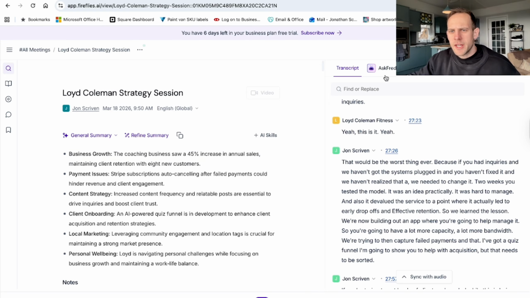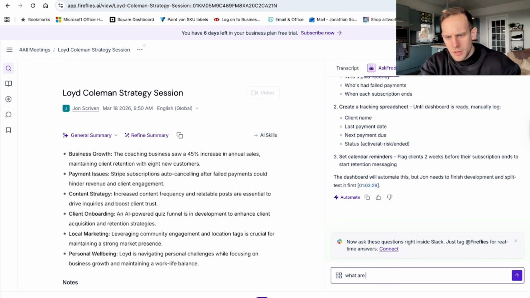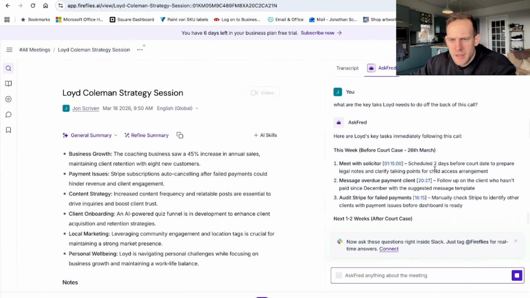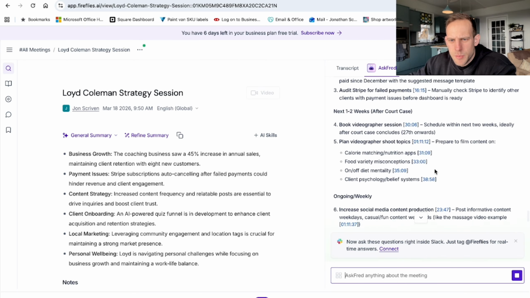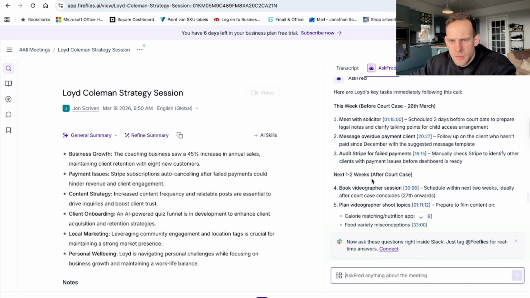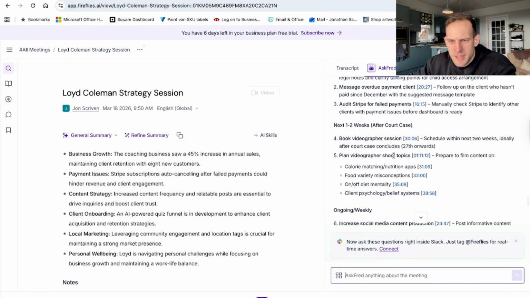I've forgotten it. What I can do is click on this tool here, and I could ask Fred. So let's just say, what are the key tasks Lloyd needs to do off the back of this call? And then it can analyze the transcript. It can analyze the call itself, and then there you go. So it's actually broken down into weeks: ongoing weekly, once to two weeks, and then straight before. So again, I'm just reading this. It's like, yes, that's right.